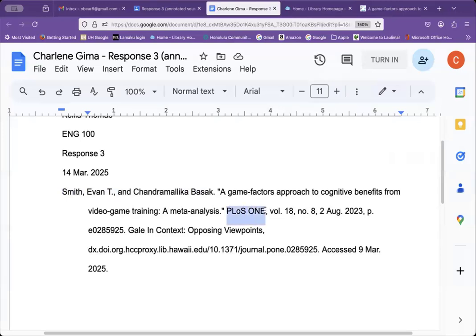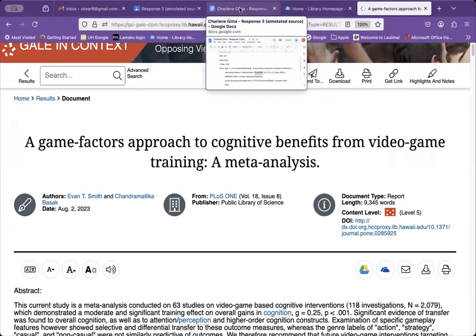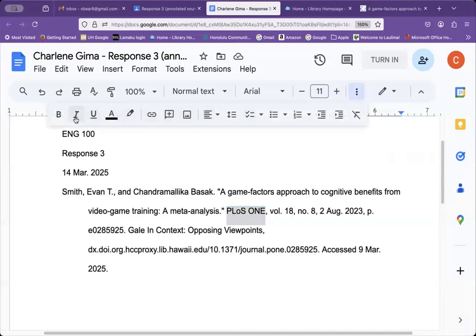So the first container is the journal in which this article was published, which is PLOS1, which means basically Public Library of Science 1. So they've abbreviated it for us, which is nice. So this first container, because it contains a journal with a lot of shorter and smaller articles, will be put into italics. So we can do that by clicking on Control I or Command I, or just clicking on the slanty I here in Google Docs.